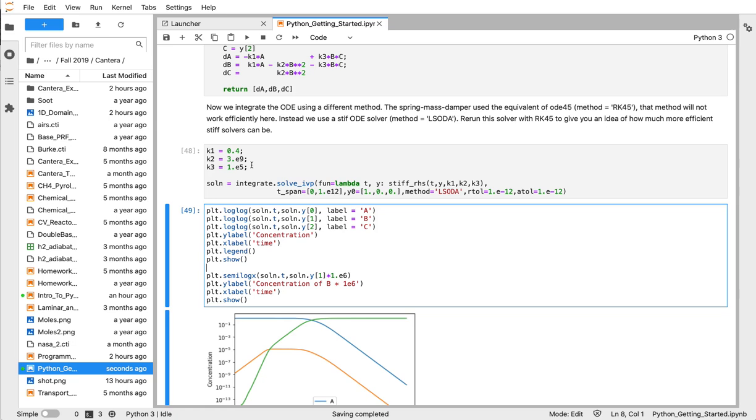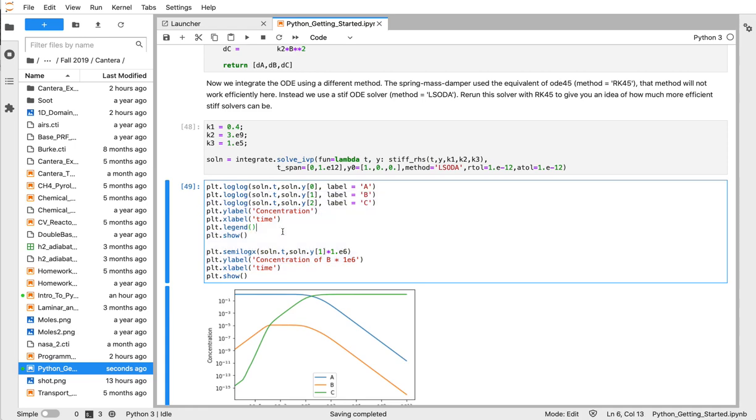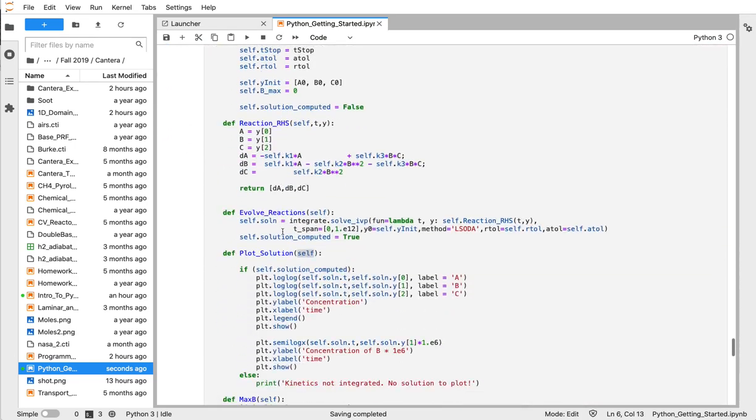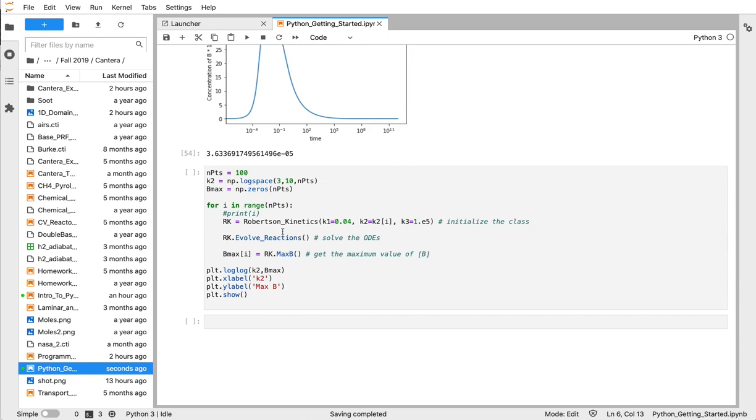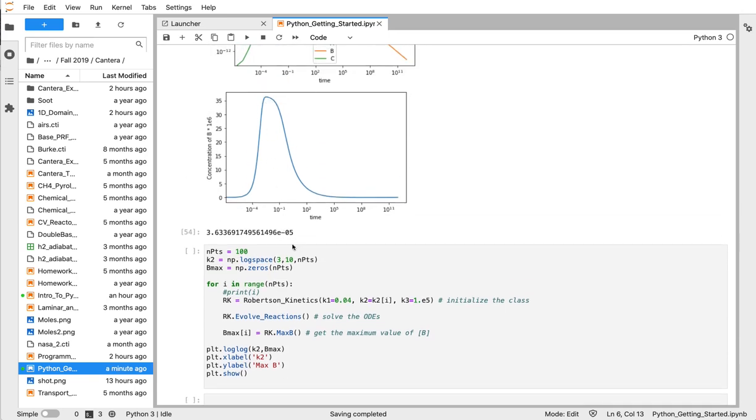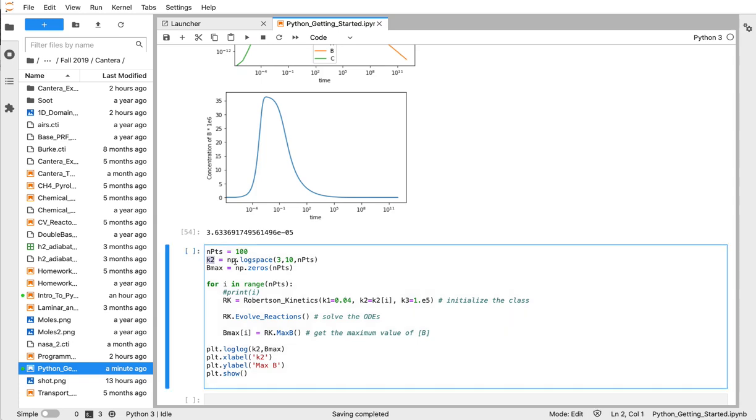I need to instantiate the class, then call the solver, and then plot. And so it does, and that does all of this stuff. And so that makes it really, really nice. And so now what motivated this is, for whatever crazy reason, I wanted to find the maximum value of B as a function of k2 over a wide range of parameters. So here I'm going to define an array for k2 as np.logspace. So it's going to vary between 10 raised to the power 3 and 10 raised to the power 10. And then I'm going to compute for each ODE solution the value of b max. Okay, and I'm just going to initialize that to be nothing but 0.